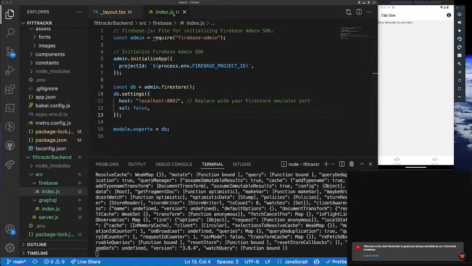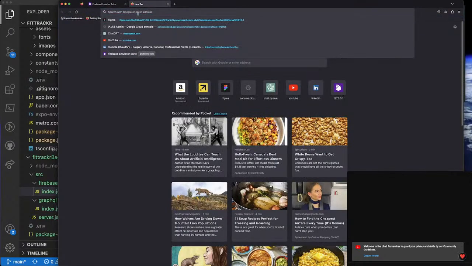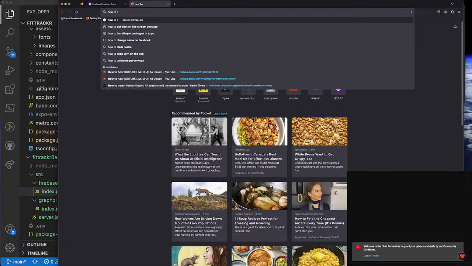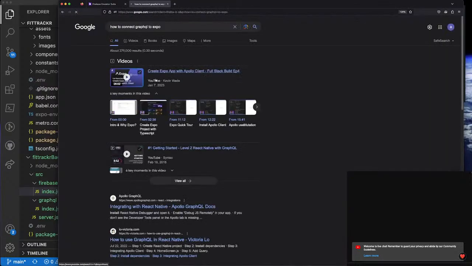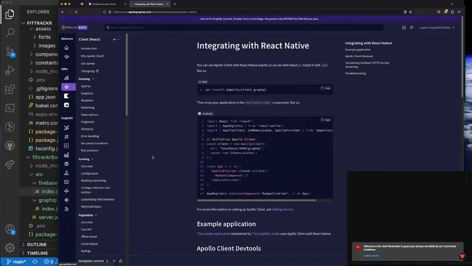you know what, I'm gonna do something here. Oh yeah, so we also have our Firebase and everything connected. So what I'm gonna do is I'm gonna look up how to connect GraphQL to Expo. Let's see how we can do that. Integrated with the React Native, sure, same thing. We'll go with that. So we have to install that.